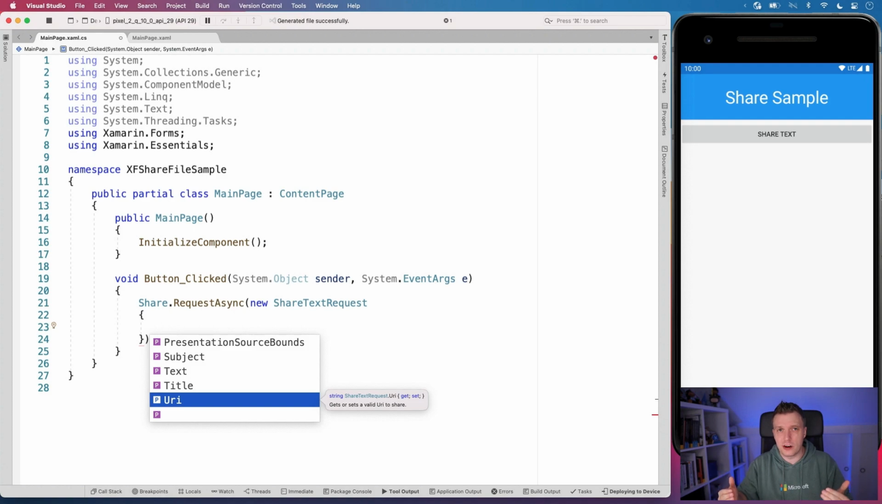Again, you should check the documentation, because this is kind of a difference per OS how this is implemented. So you want to check out, I think for some OSs, the subject or the title is ignored entirely. So go check out whatever is going on there. And the URI, so we can set a valid URI that we can share as well.